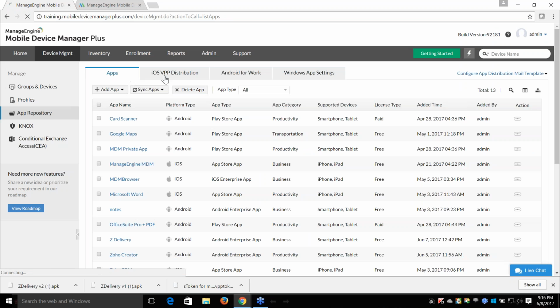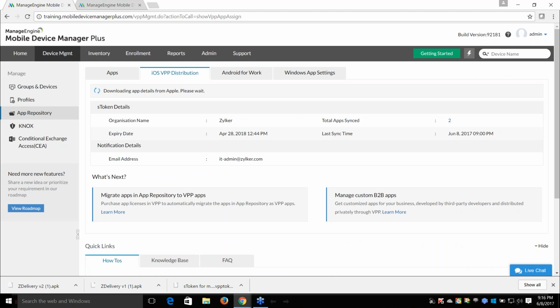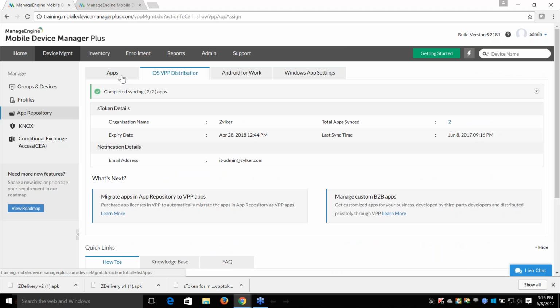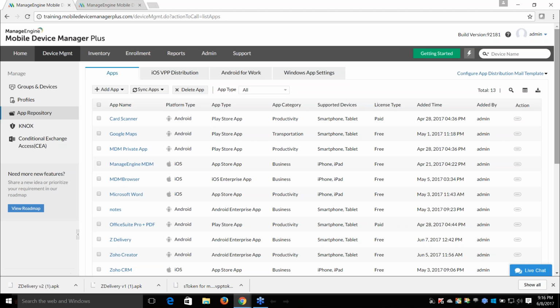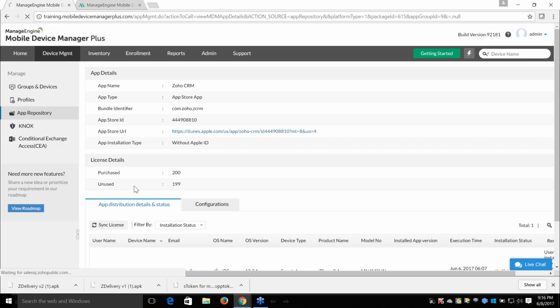Just a moment. And click on Sync Apps and select Sync VPP Apps from the drop-down. As you can see, all the apps that have been purchased till now are being synced here. Once the apps are synced, they are added to the app repository. Now go to the purchased app, Zoho CRM, and you can see the license details here.